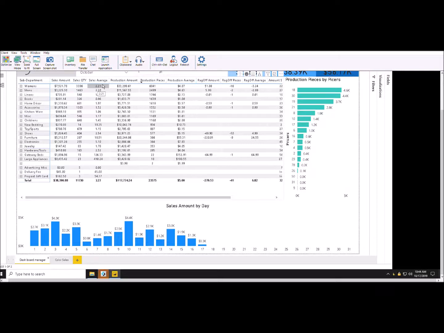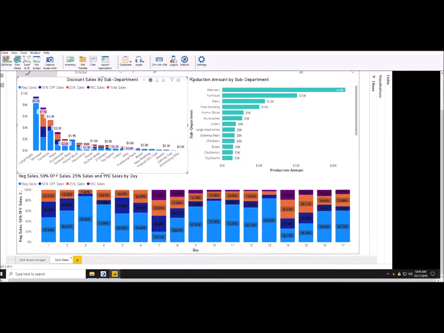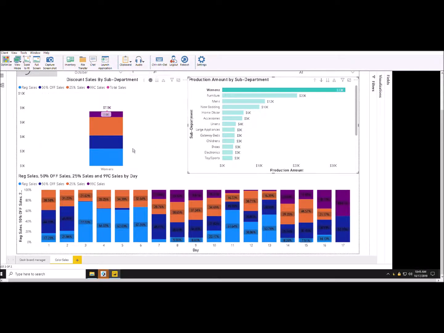So what is that telling me? That's telling me that a majority of the products are going out on discount, because I'm pricing them on average for $4.87, but I'm actually selling it for $2.21. So going to women's again, and selecting women's only, I can see that that's true. My regular sales are $2,371 something, but I'm selling $1,800 at 50% off, $2,500 at 25% off, and I'm selling $784, that's 700 pieces when you think about it, at 99 cents.